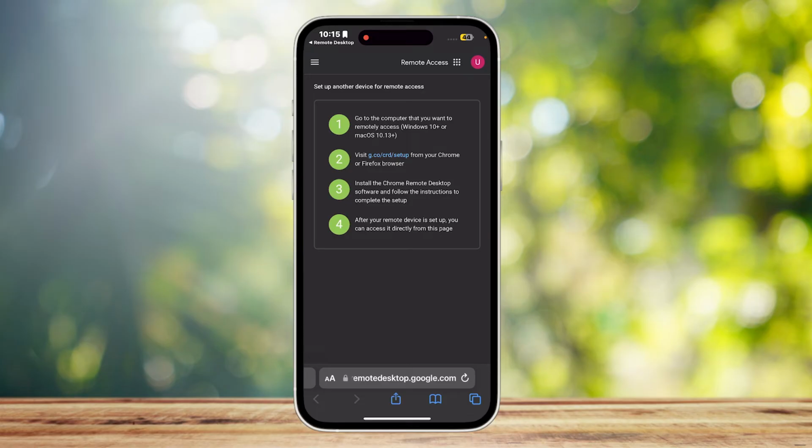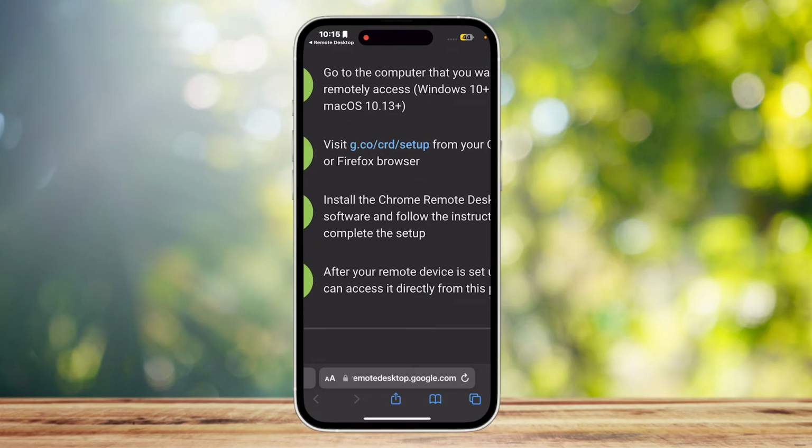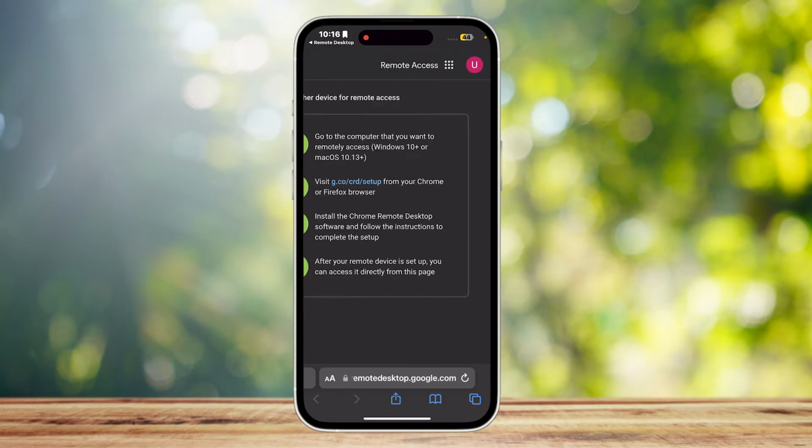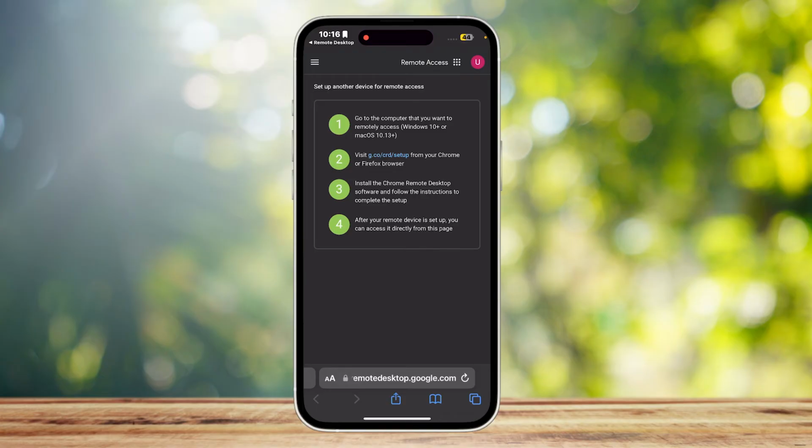Once again, g.co/crd/setup. And now install the Chrome Remote Desktop software and follow the instructions to complete the setup. After your remote device is set up, you can access it directly from this page. So make sure you sign in to your Chrome Remote Desktop with the same account that you are signing in with on your phone remote access.